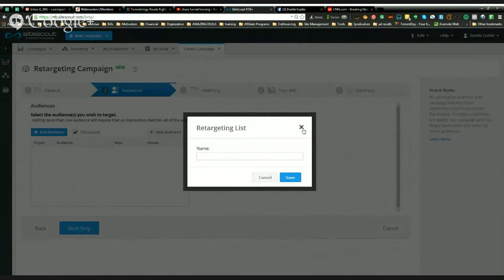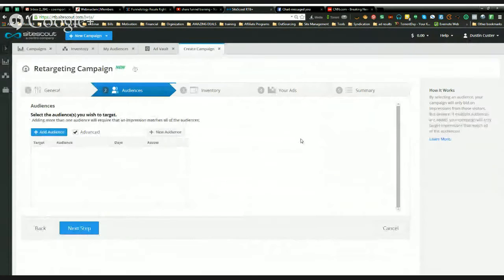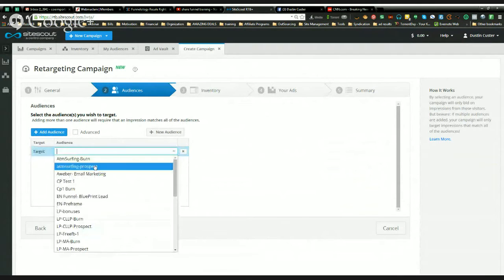I could go through and choose a new retargeting audience, right? Or I can add the audience that I have on here, and I can choose how many days I want to target them, all of these things, right? 61 days after first access, all of this stuff, and I can choose to target or untarget them, right? And then I can choose what audience I want to have.